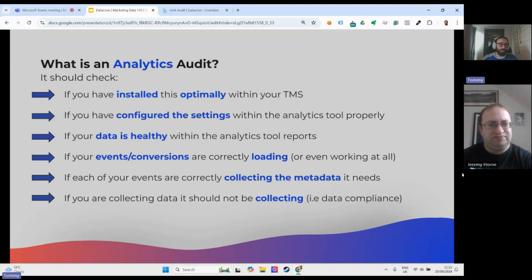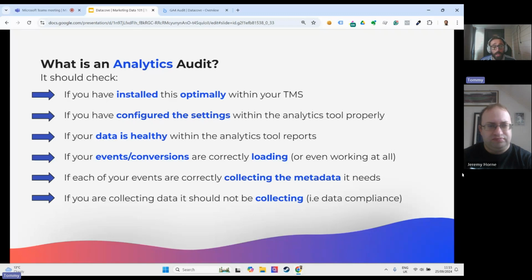Now we move on to analytics audits. So first of all, if you've installed this optimally within your tag management system, so that's what TMS means. For example, GA4, you've got a configuration tag, just making sure you've got that installed on the initialization trigger rather than the all pages trigger, because initialization guarantees that it fires before any of your custom events you might be firing. Which could cause problems if your custom events are firing before. It can cause attribution issues and an increase in unassigned. This is GA4 specific terminology, but just as an example.